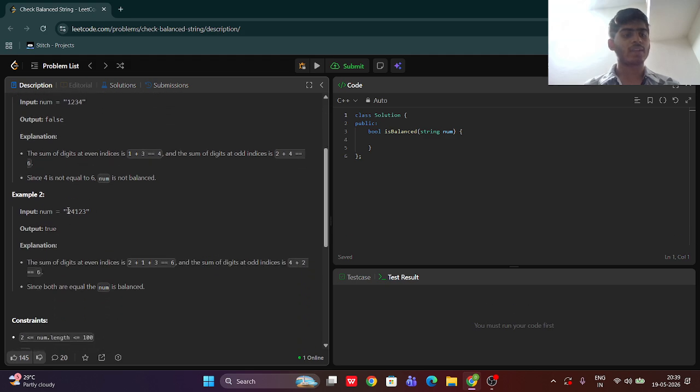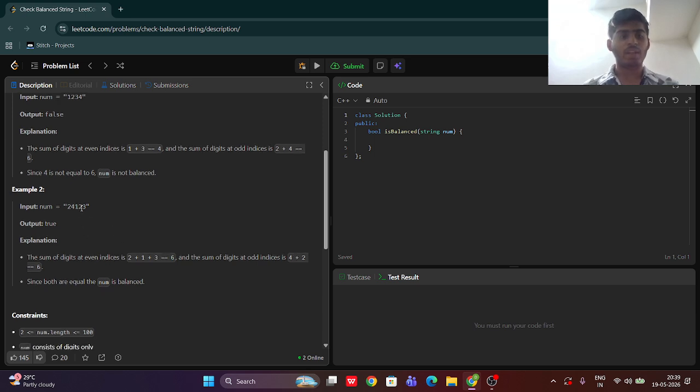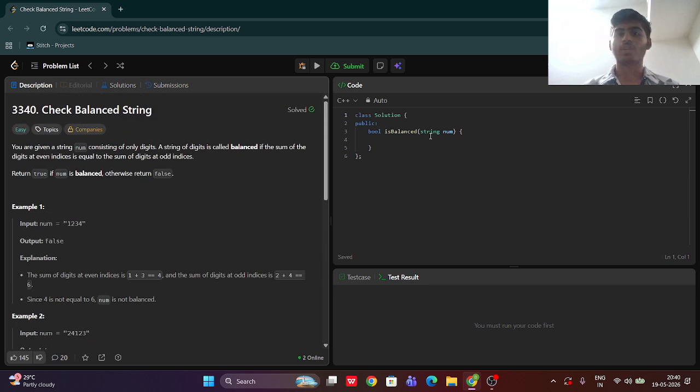Now if we look at the second example, we are given 2, 4, 1, 2, 3. So the indices would be 0, 1, 2, 3 and 4. The even indices would be 0, 2 and 4. At these indices the digits are 2, 1 and 3. Their sum would be 6. The odd indices would be 1 and 3, and at those indices we have the digits 4 and 2, whose sum would be equal to 6 too. This means the sum of digits at both even and odd indices is the same, which means the string is balanced, so we need to return true. So this was our question. Now let's start the solution of this question.